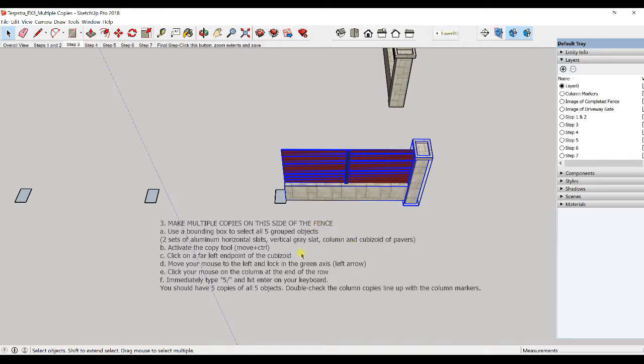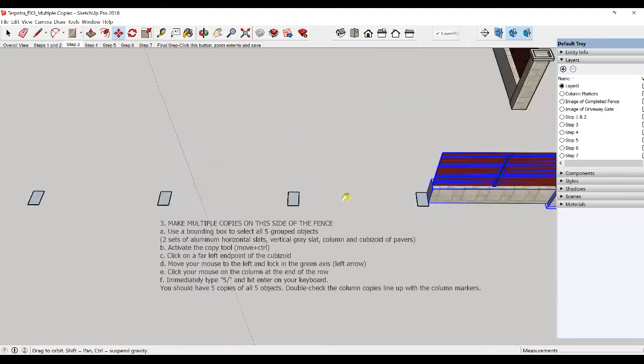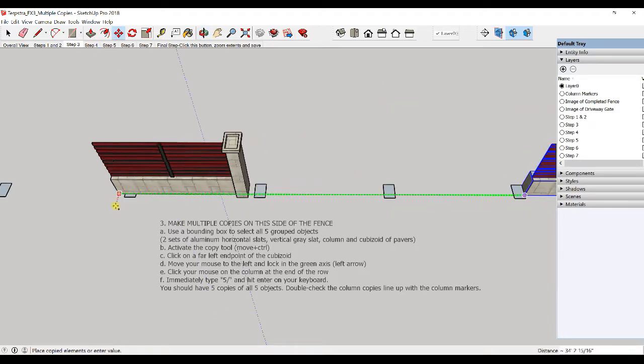So now we are going to activate the copy tool. So M for move, control for copy. Click on the far left endpoint. Move your mouse to the left and lock in the green axis with the left arrow key. And then I'm going to click my mouse on the column at the end of the row. So I'm going to pan over here.